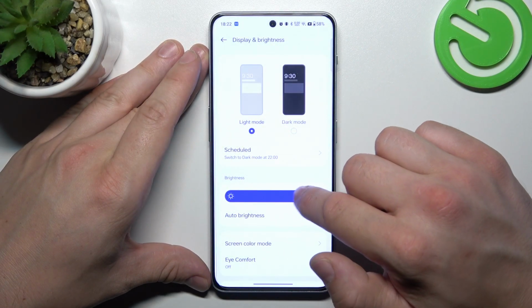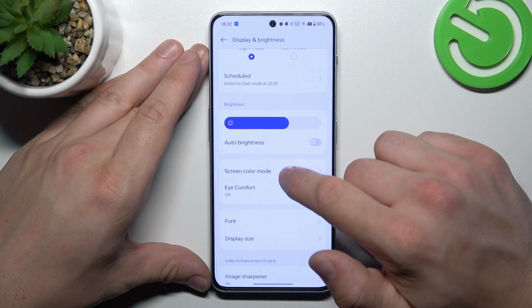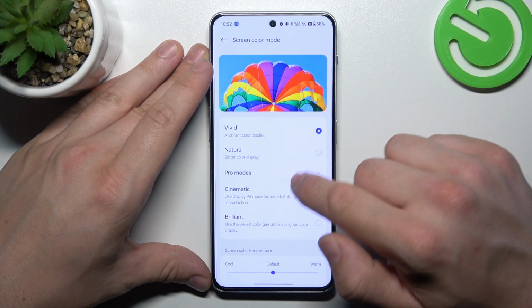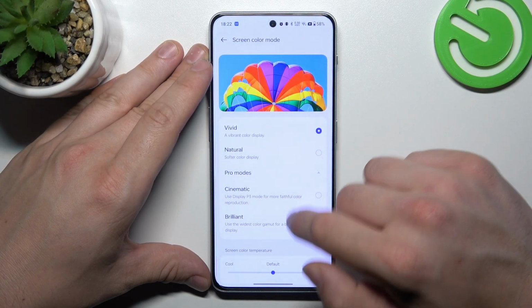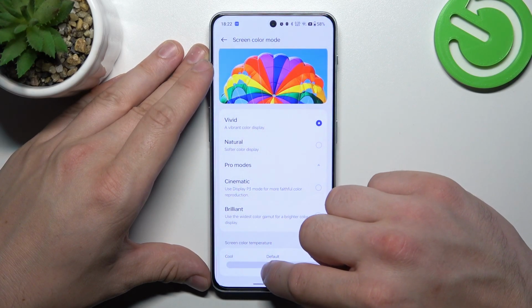Next we can change brightness level of the screen manually or via auto brightness. Then we can change screen color mode between vivid, natural, pro mode, cinematic, brilliant, and we can change screen color temperature.